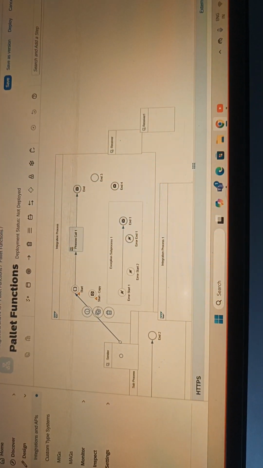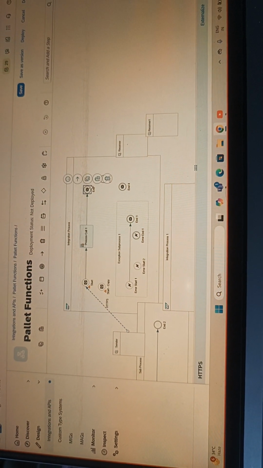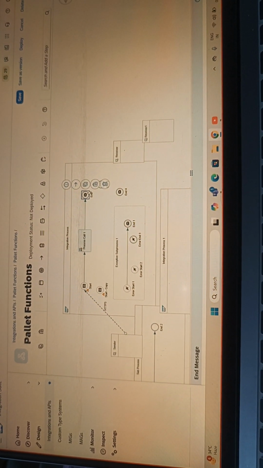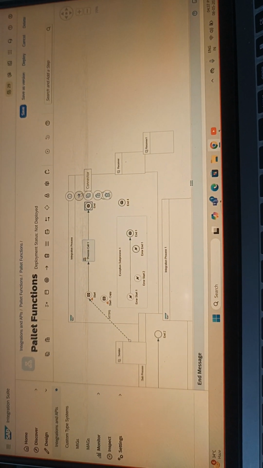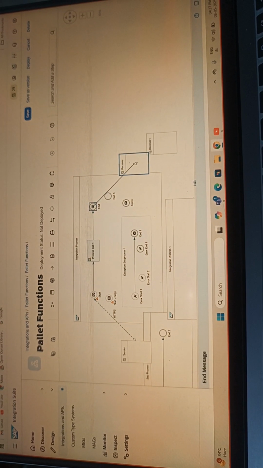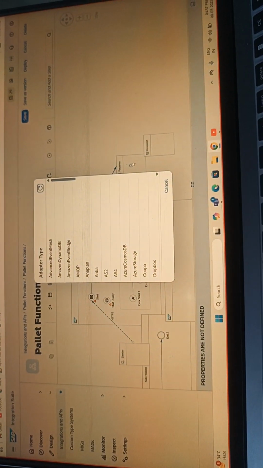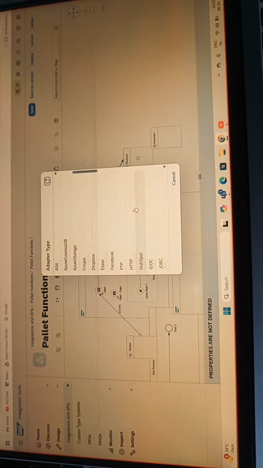Now click on end. See, the connector option is coming here also. Second option. Take that and connect to the receiver. Yes. Here also select HTTP.